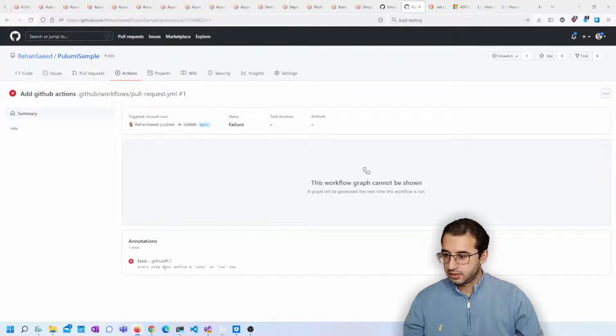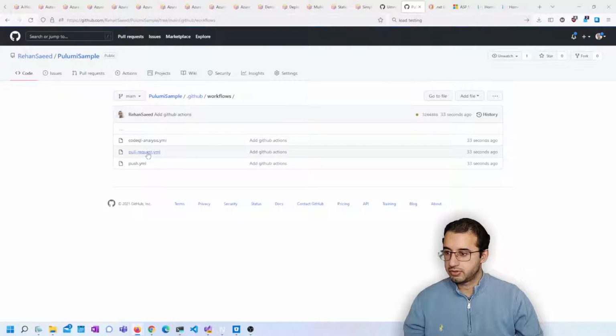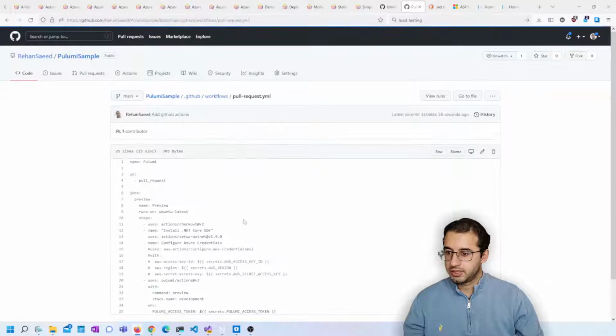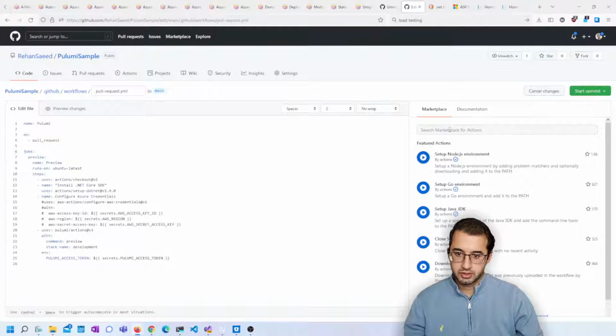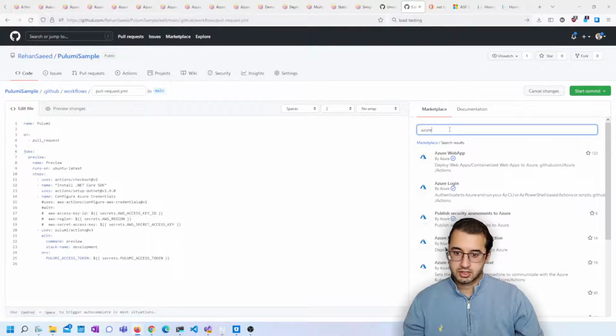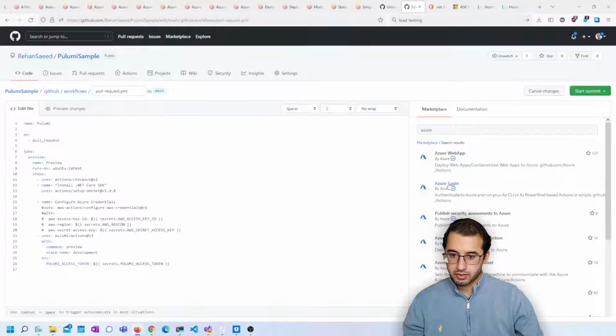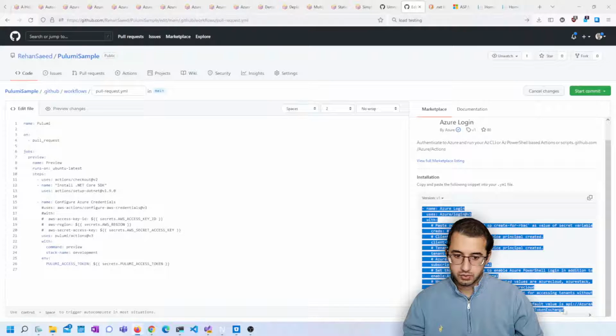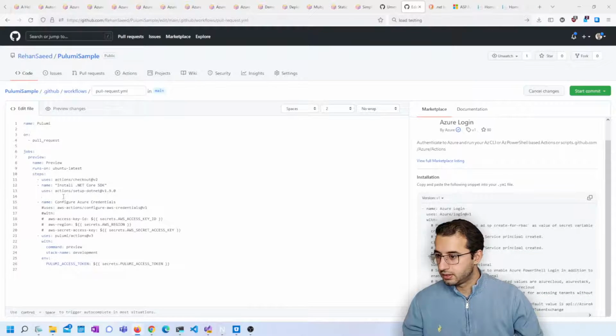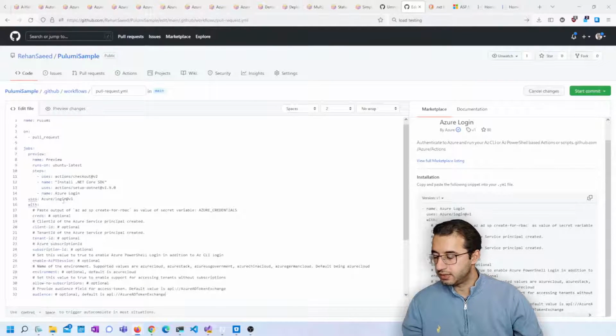Failure. Step must define a uses or run key. So now I can just go here to GitHub Workflows, pull requests, and I can edit this and it will take me to the GitHub Actions page, and I can type Azure login, and this will just work in theory. So we'll just copy that, paste that in there.